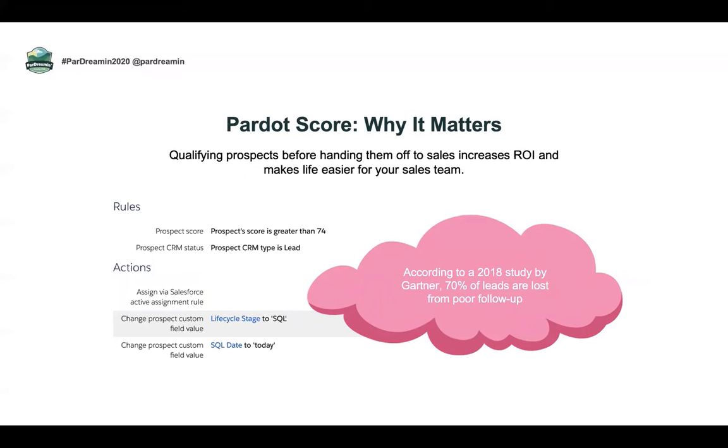Why does the ParDot score matter? Well, scoring is a very effective qualification tool. To prevent your sales team from being flooded with leads that aren't ready for follow-up, you might use a prospect score as part of your lead qualification criteria. And if you track the equivalent of a life cycle stage for your prospects, you might even use their score to determine when they transition from an MQL to an SQL.